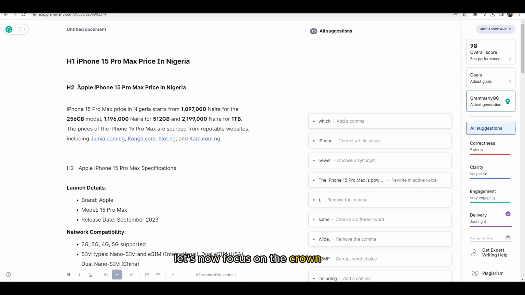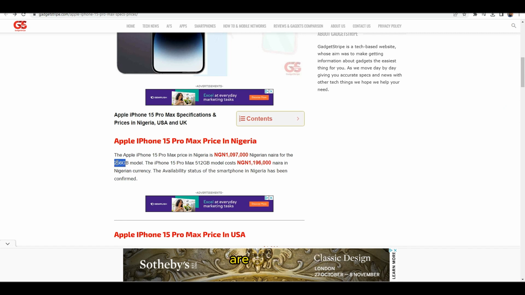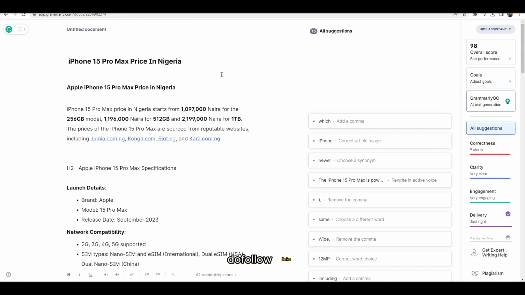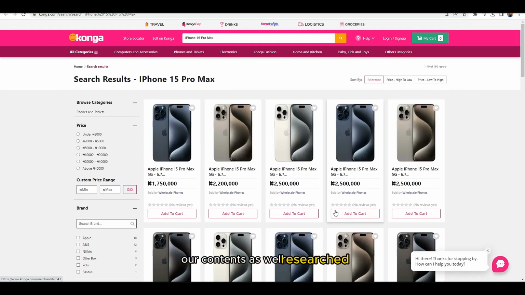Let's now focus on the crown jewel, the main title. This section is pivotal since it's the primary reason our readers are here. Our objective here is to provide a concise yet comprehensive response to their queries. From our research, we identified the gaps in the information provided by the top ranking site. Specifically, many overlooked the price and details for the 512 GB and 1 terabyte variants. In our content, I will ensure these details are included. Furthermore, I will cite the source of this information, incorporating external dofollow links. This not only allows the users to verify our claim, but also signals to the search engine crawlers that our content is well researched and can be trusted.